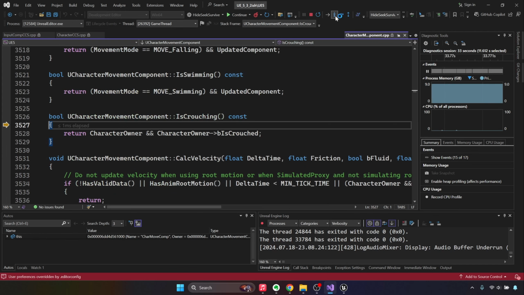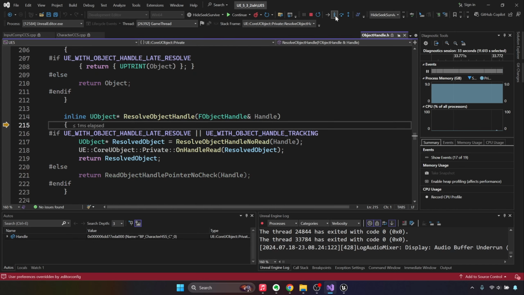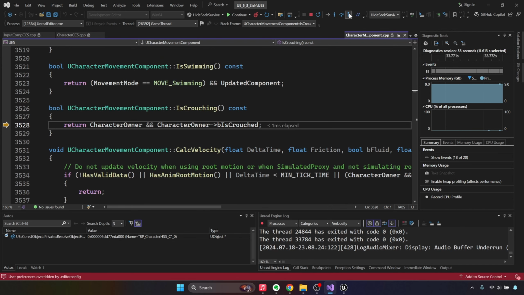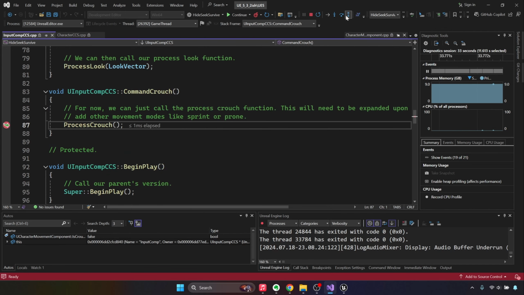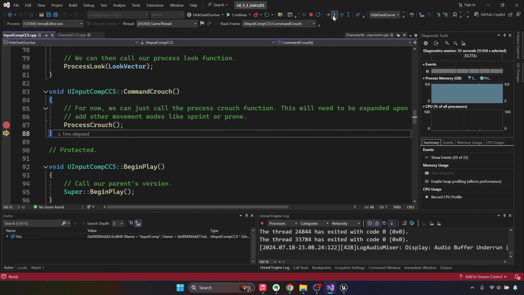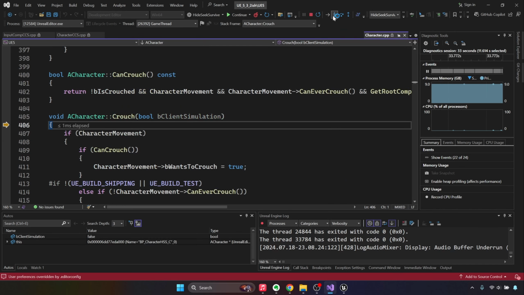So then we'll keep stepping in, and we eventually get brought to the character movement component function, where we check if the character is crouching. So now we can see, how I hover the mouse over, and we can see what the variable is. So notice here we can see what that is as well. And we can press this step out because we kind of got a little bit too into the weeds there, so we want to go back out. And then we can press step over or step into again.